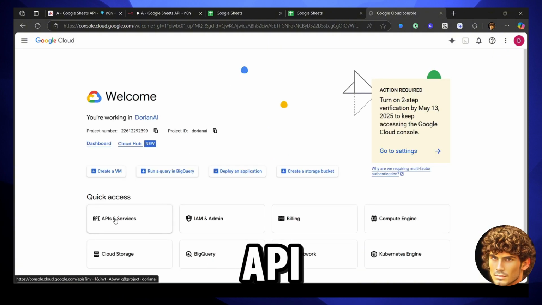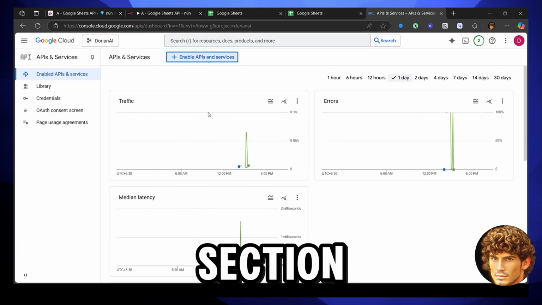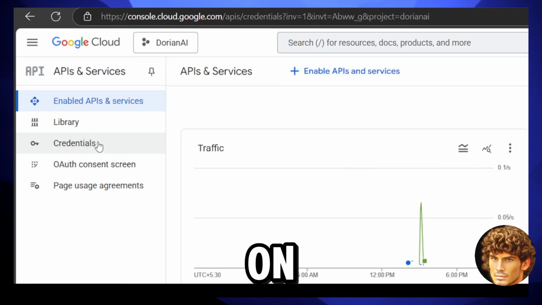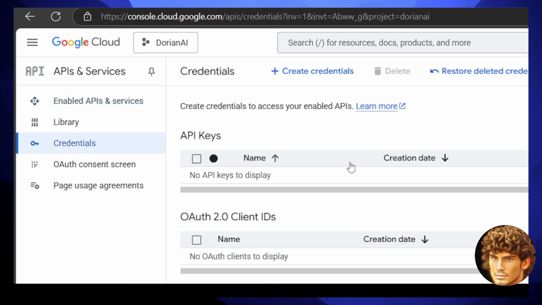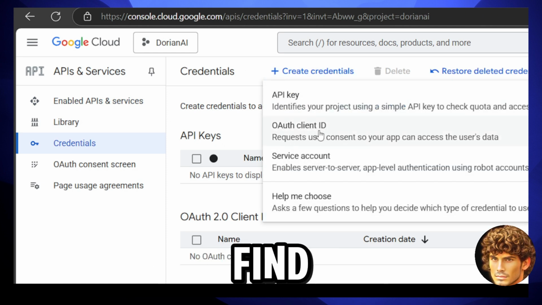Then I'm going to click on APIs and Services. So now I am in the APIs and Services section. The next step would be to configure the credentials. So I'm going to go here and click on Credentials, and then I'm going to click on Create Credentials here. And here I'm going to select the OAuth client ID.